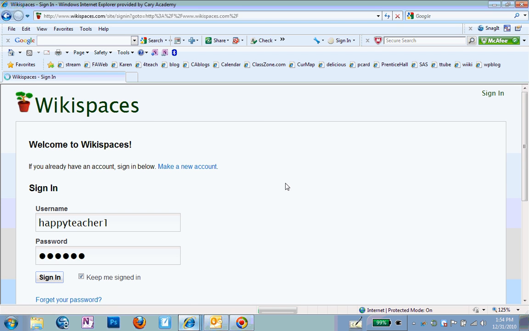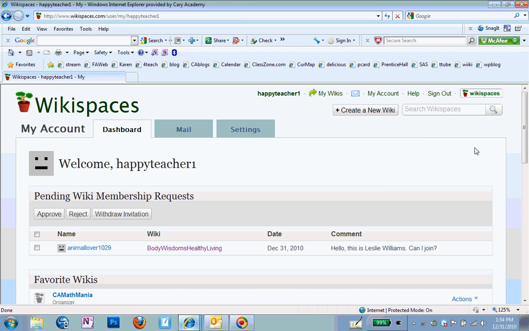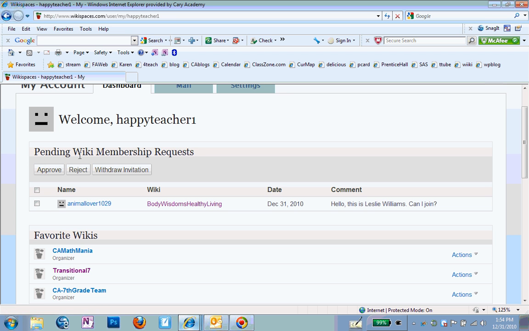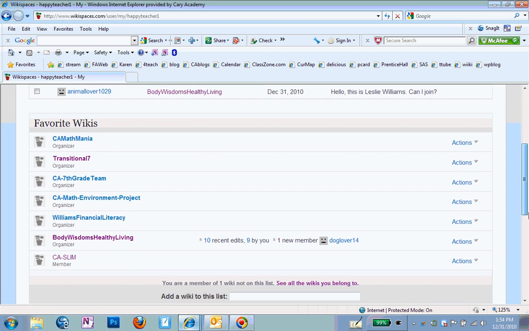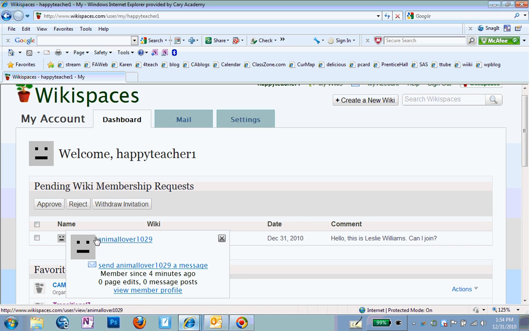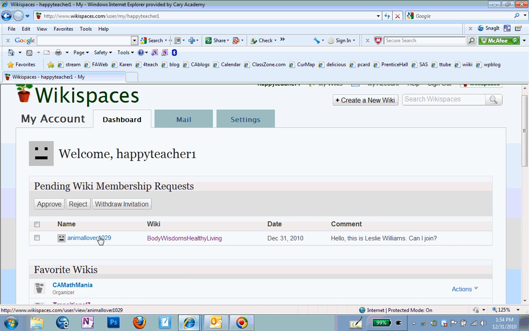When I sign in as my usual self, I will see that under pending wiki membership requests for one of my wikis, I have a bunch of wikis that I'm in charge of, but under one of my wikis, Animal Lover 1029 has asked to be a member of this particular wiki I'm in charge of. So I'm going to click on this.